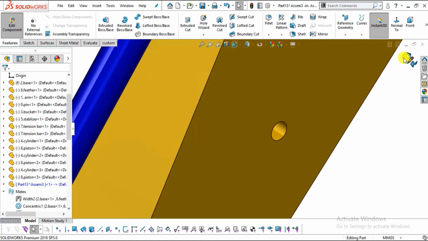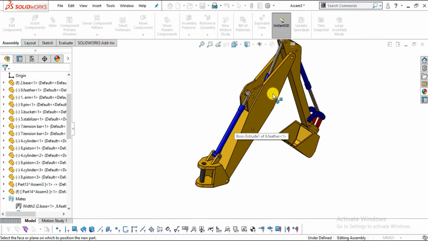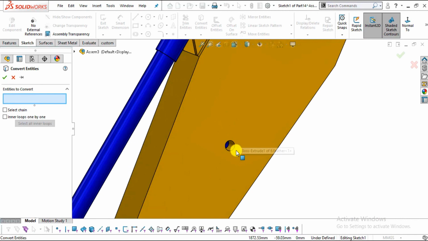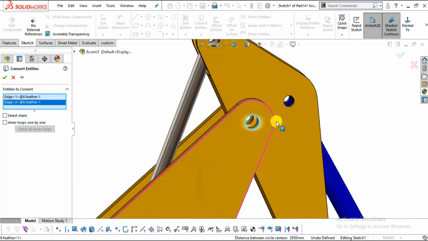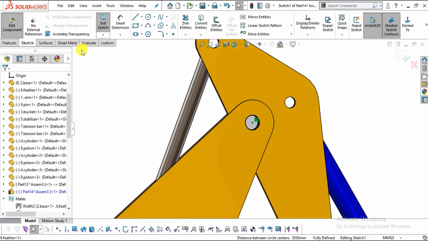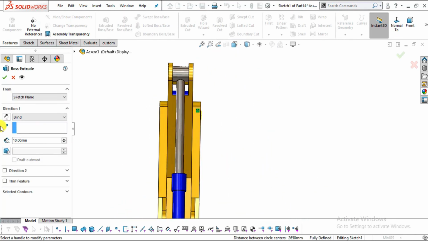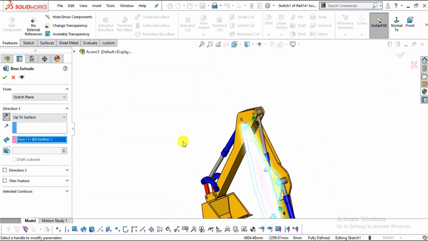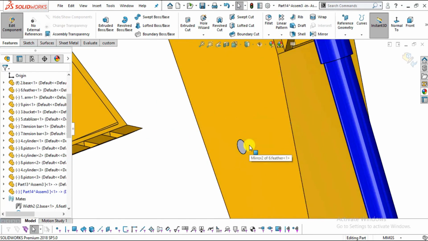Now again exit this. Now select a new part. Select this face. Select here convert entities. Select this edge and this edge. Click here OK. Now go to features, select here extrude boss base. Direction will be opposite. Select here up to the surface. Now select here this surface. Click here OK. Now you can see both the pins are created.